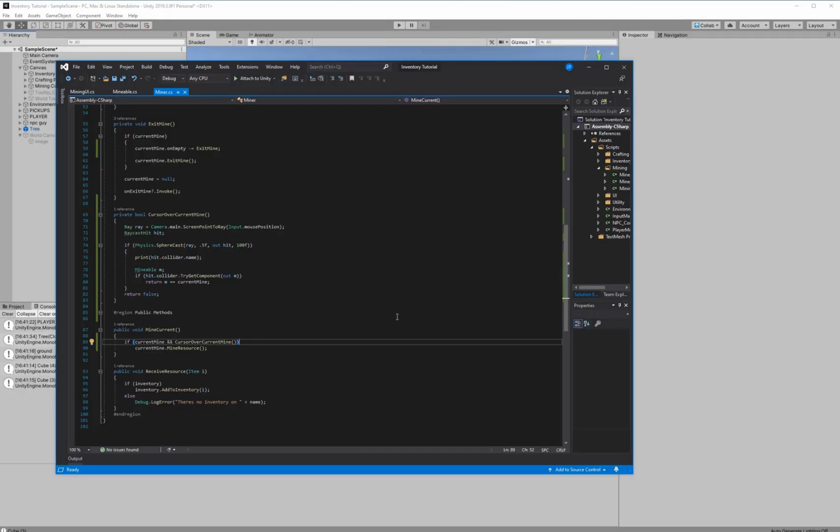Alright, so I fixed this up off screen, and I'll walk you through what I did. I put in this private bool cursor over current mine. So we're firing a ray from our screen point to the mouse position, and that converts a screen position into a world position. We'll fire this sphere cast, and a sphere cast is different from a ray cast in that it fires a thicker line. The line has a radius, and the radius is 0.5 in this case. We're firing out to 100 meters, and we are sending out the raycast hit struct.